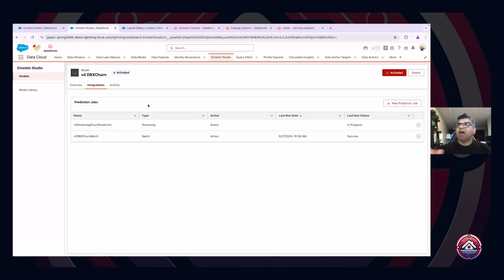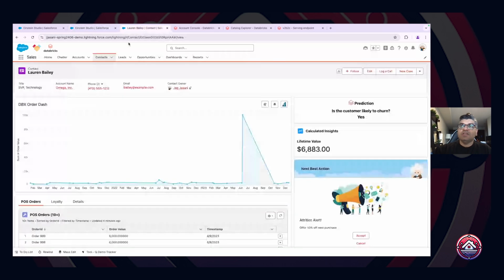So now that we've seen the back end of it, let's see what the front end experience looks like. Going back to Lauren Bailey's page, wearing my sales rep's hat, not only is it important for me to be able to sell to Lauren as much as possible, but I also want to manage her loyalty. I want to make sure that she's a happy customer. And thanks to Databricks now, that prediction of churn metrics is actually appearing to me on my homepage. So I look at Lauren's record and I see, okay, the customer is likely to churn. I should do something about this.